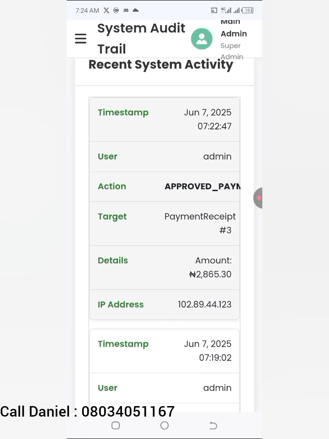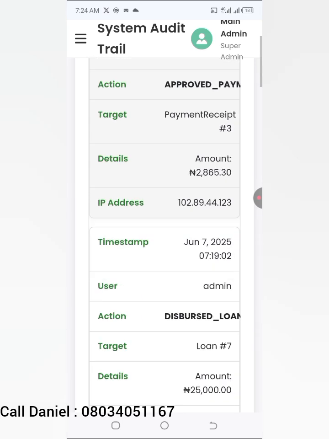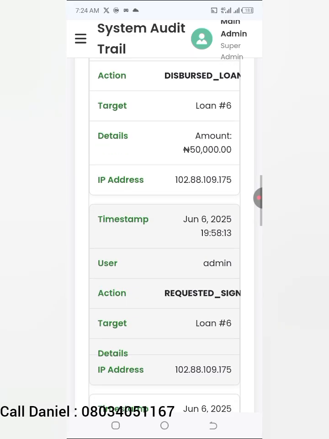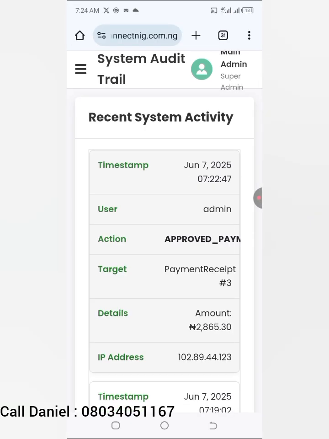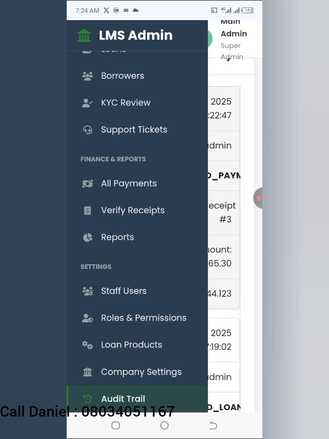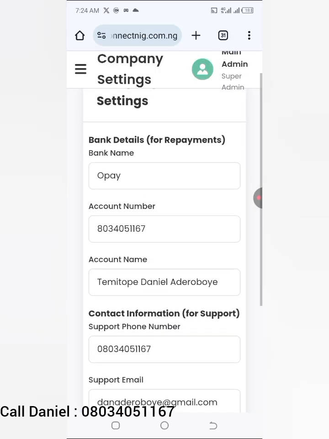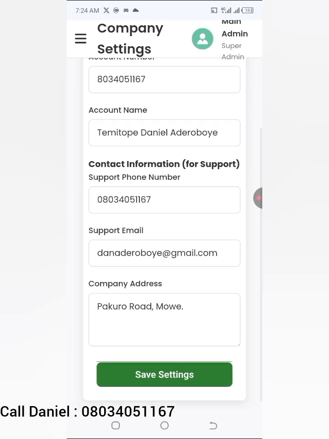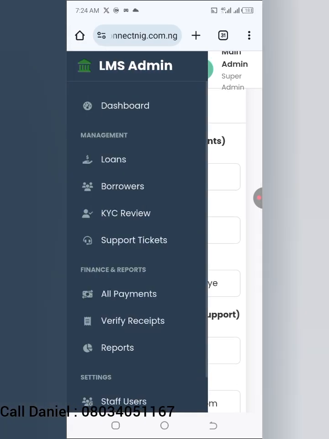So the admin is going to see the person that maybe approved a loan, disapproved a loan, and for what reason. Everything will be there. You can see that in this audit. Everything we did today was recorded in the audit, so you can actually track your system. So we have company setting. This is where the admin can actually put the company's account number and the company support contact number.